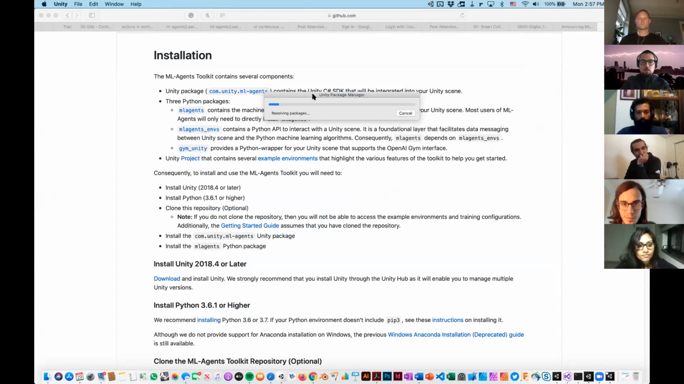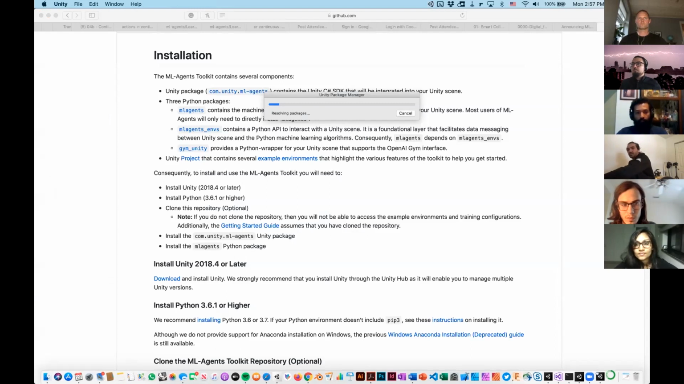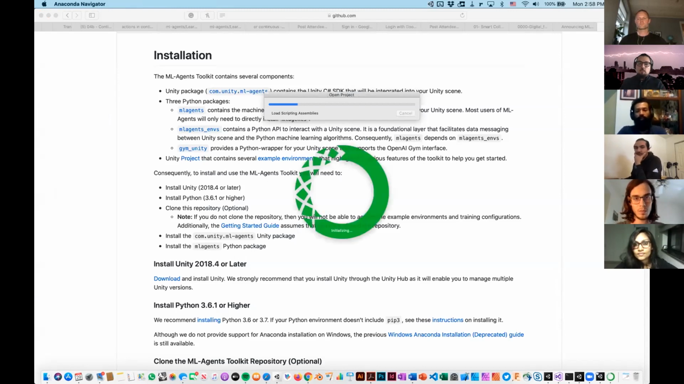Okay. If you open Anaconda Navigator, we will do terminal stuff tomorrow, but right now let's do it with this UI while it's opening Unity and preparing everything.